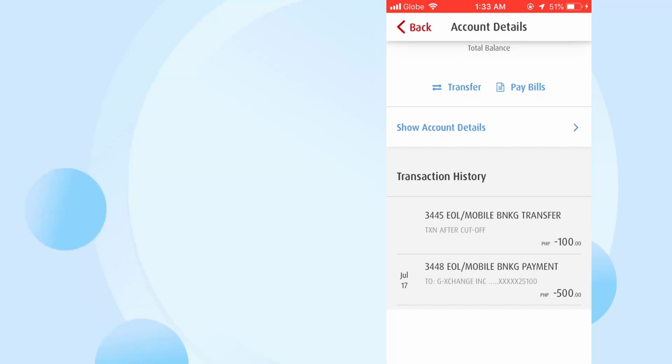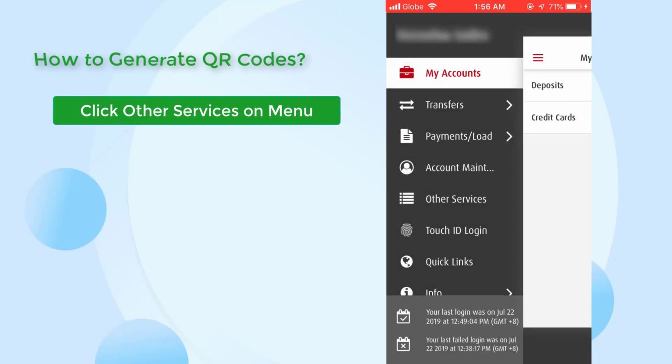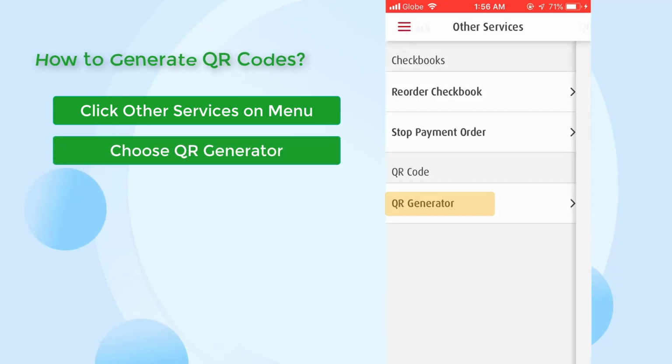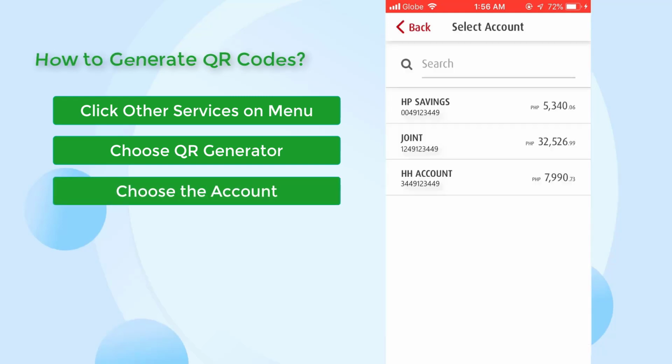And this time, gagawin naman natin is paano mag-generate ng code. As I've said earlier, madali lang siyang gawin. So, click this hamburger icon again. Then, click Other Services. And here, choose QR Generator. And choose the account na gusto mong magkaroon ng QR code.